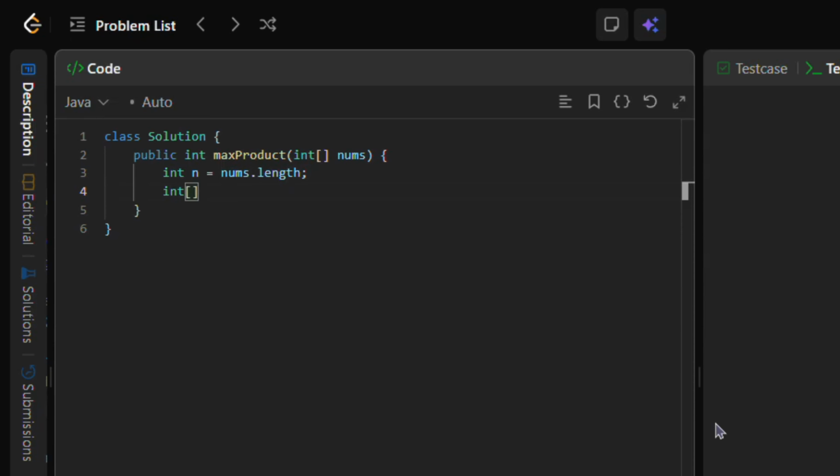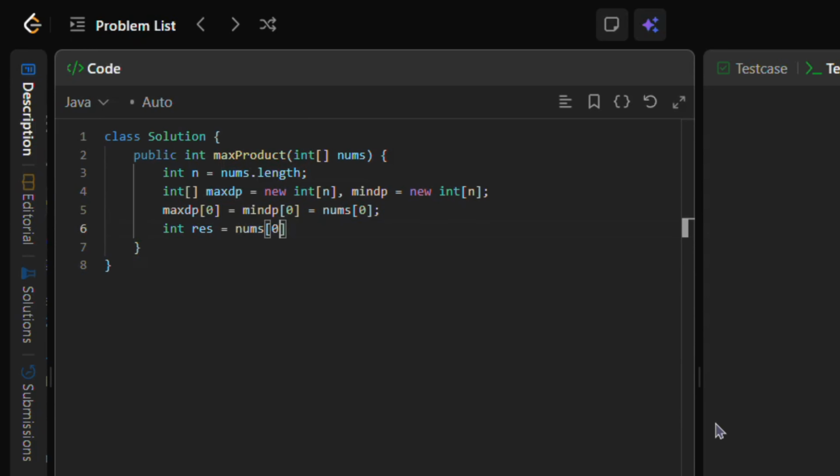We create two arrays. maxP at index i will hold the maximum product ending at position i. minP at index i will hold the minimum product ending at position i. We track both because a negative number can turn a very small product into a very large one. We initialize the first position in both arrays with the first number in nums. Any subarray that ends at index 0 is just that single value. Then we set res to the first number. At this point, the best product we have seen so far is simply the first element.